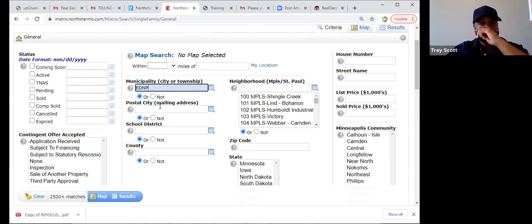So the postal city is similar. It's the mailing address. I always use the municipality city. You can put in school district. The only thing about searching school district is that if the listing agent did not put in the school district code, then that property will not come up, okay? So for instance, if someone says, I only want to be in Eden Prairie High School, or I want to be in a specific school district in Eden Prairie or Minnetonka, you can put that school district number here, and it'll search for properties in that school district.